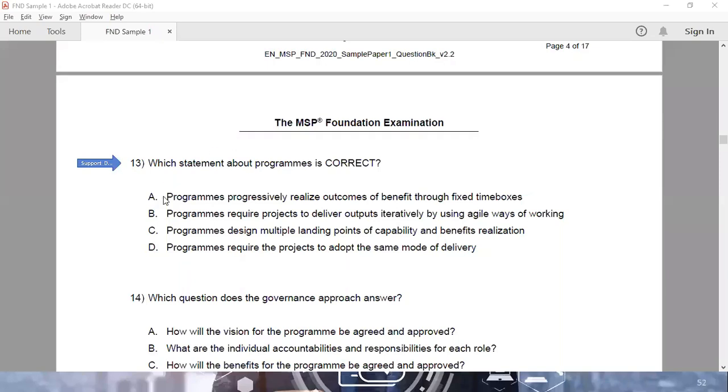The first question is number 13. Which statement about programs is correct? A. Programs progressively realize outcomes of benefits through fixed time boxes.